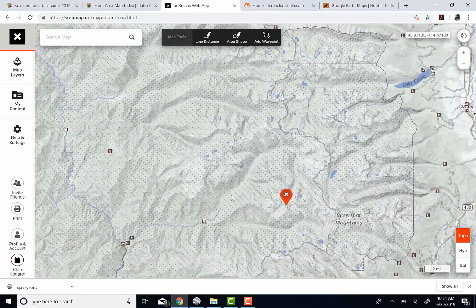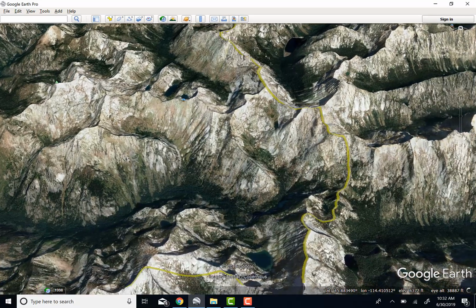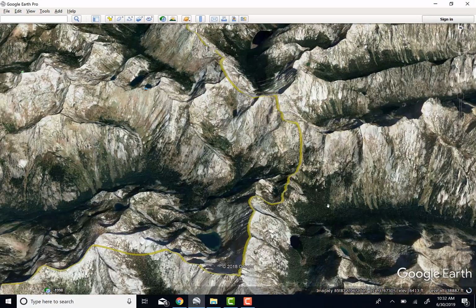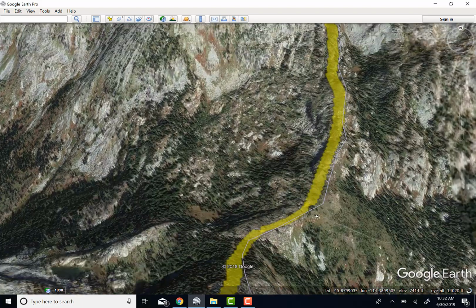You probably can't hunt all this in a week or even one season, but I've got a general area to start looking. I know I'm going to hunt somewhere in here. From there, I know I'm going to come in this access route from the bottom right here, and I'm going to come up over the pass, and there's the trail right there.